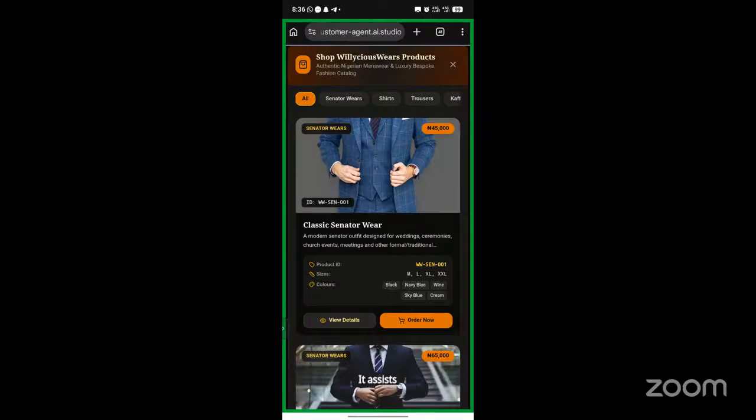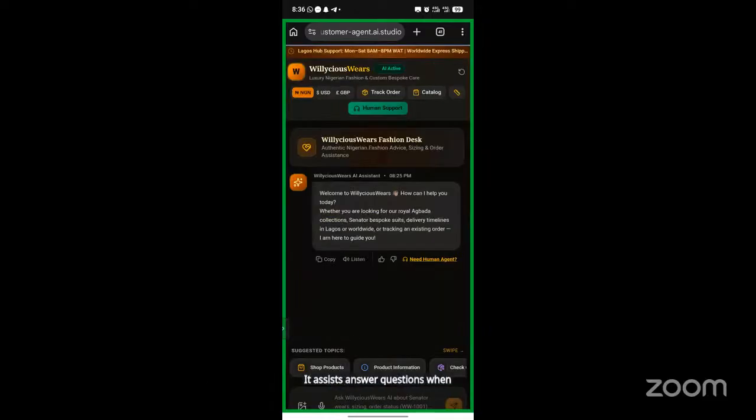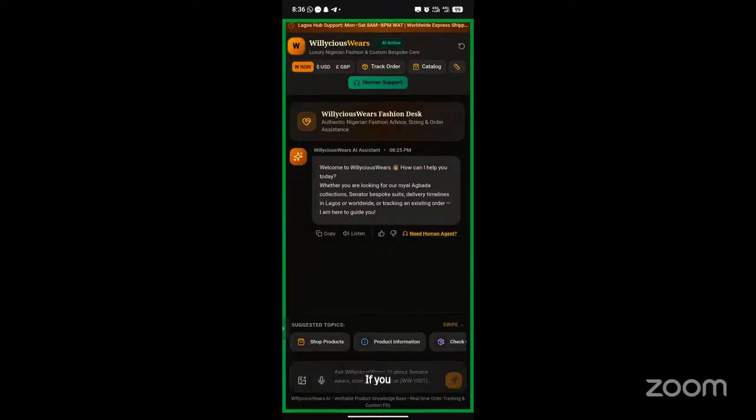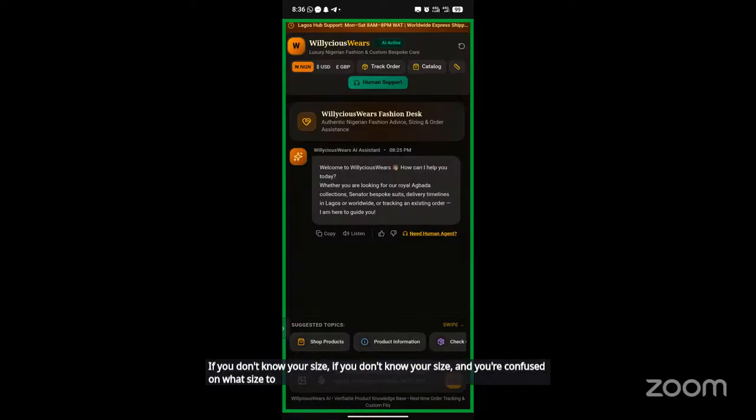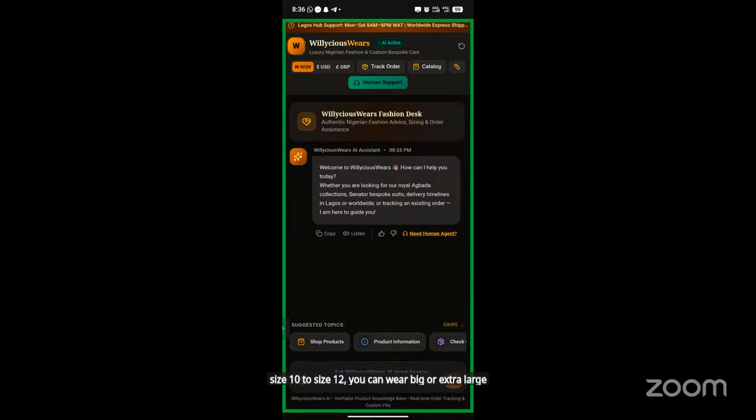It assists in answering questions. If you don't know your size and you're confused on what size to pick, the AI can give you that answer. It will be able to tell you, okay, size 6 to size 8, get this particular size. You can wear medium, size 10 to size 12. You can wear big or extra large. So that's the AI support there.